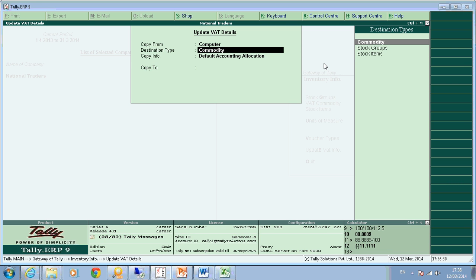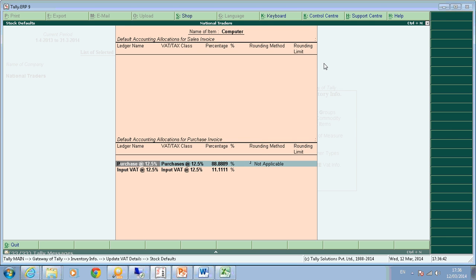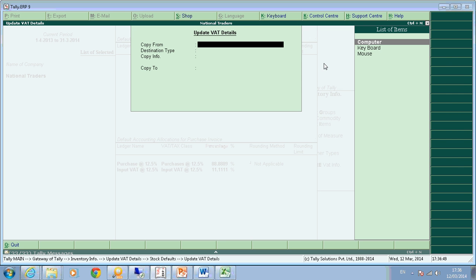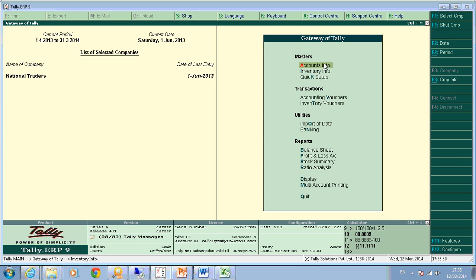Okay, so we have given a flexibility where it can be copied to particular items of a particular commodity, or for the stock items of a particular group, or else for individual items. So I have selected as commodity, all items. You can see, just press Ctrl A, it gives you the option, proceed to set default VAT details. If I make this yes, it will get copied to all the items.